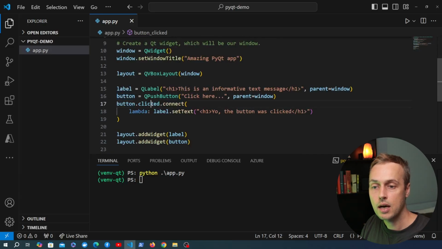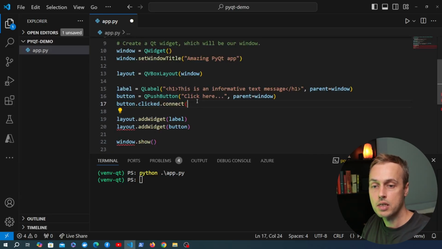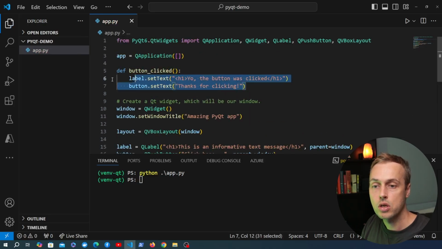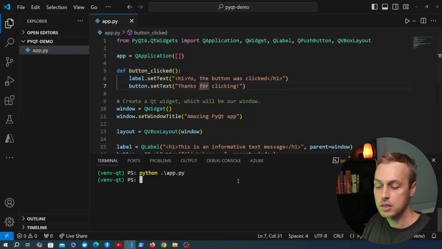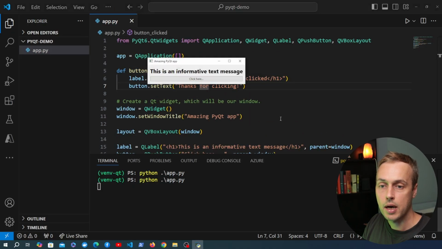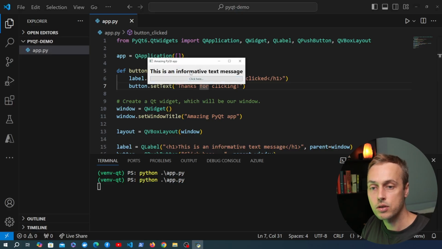And then when we have this click event here, we can just pass the name of that function as the slot, and that's going to then call this function whenever the button is clicked. Let's try this again. We're going to run app.py, and this time not only is the header going to change text, but we also expect the button itself to change. So let's click this button, and you can see that they're both changed.